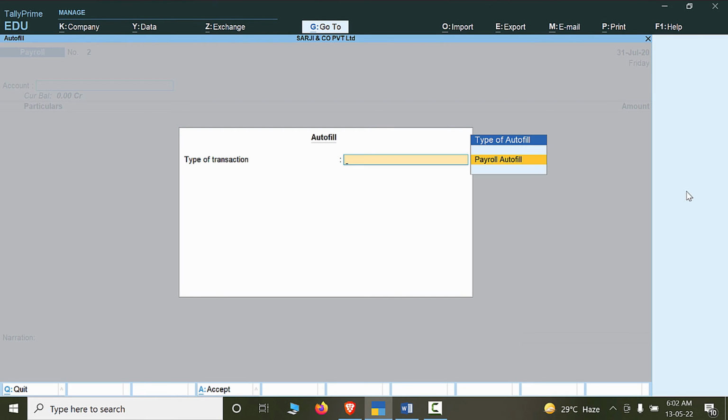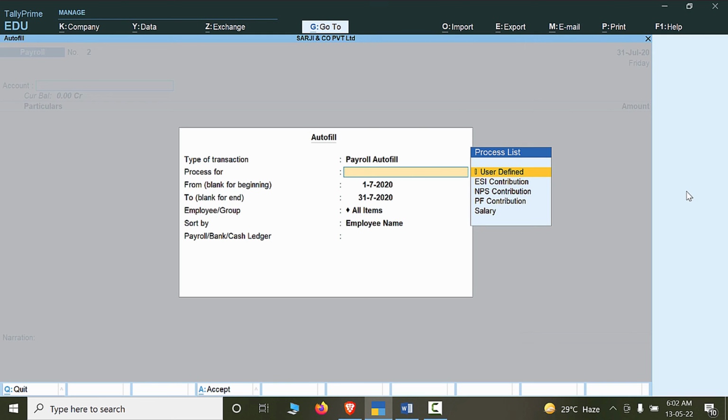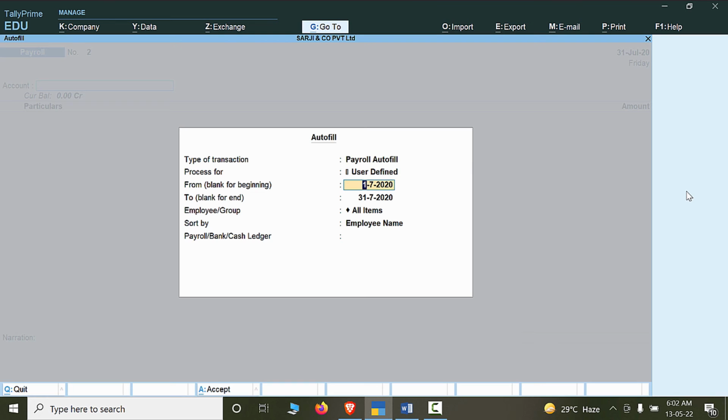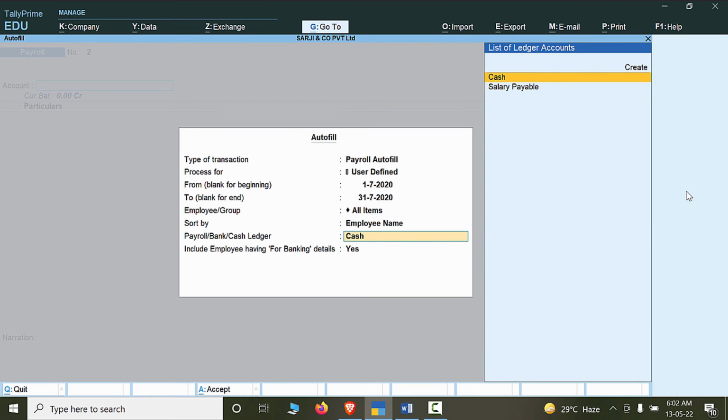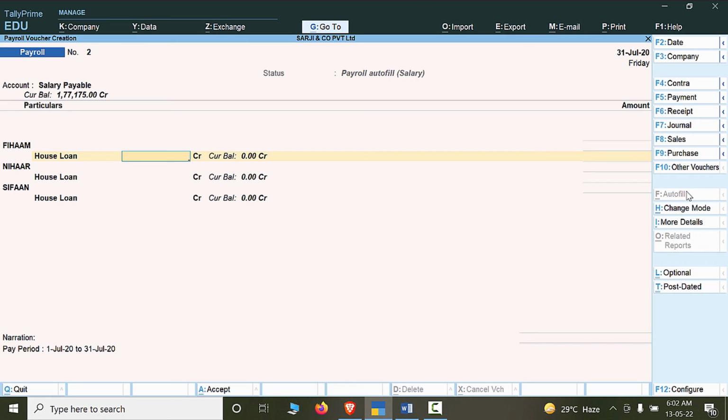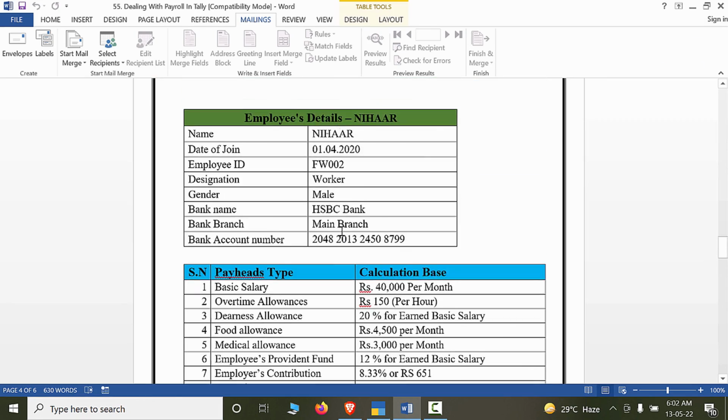So click on autofill, payroll autofill. And now since the house loan is user defined, so I'll choose user defined here and all the details will be same. And under the salary payable, it will be transferred. So house loan, you can see that all the fields are created for each employee. So it will be very convenient to enter it now.